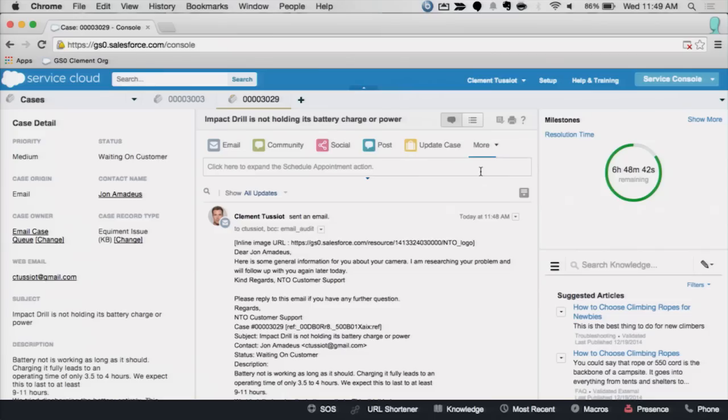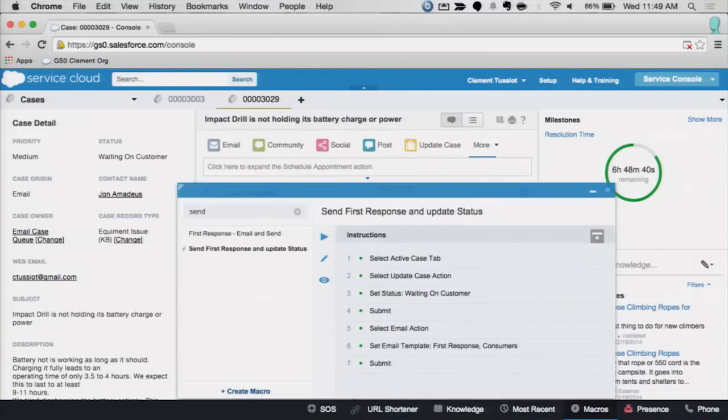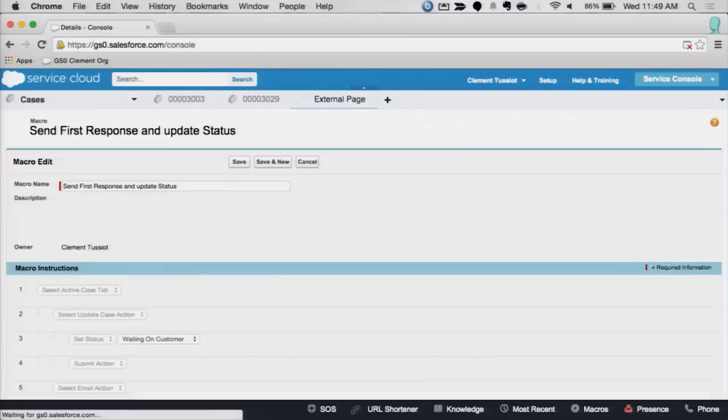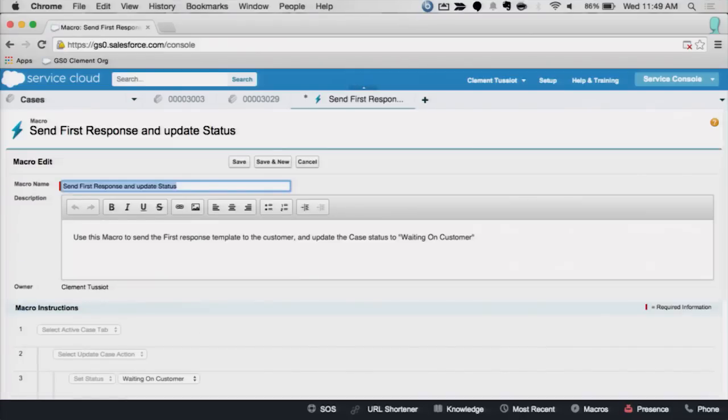So let's do it. I'm going to reopen the macro widget here. And pressing E, I'm basically editing the macro.